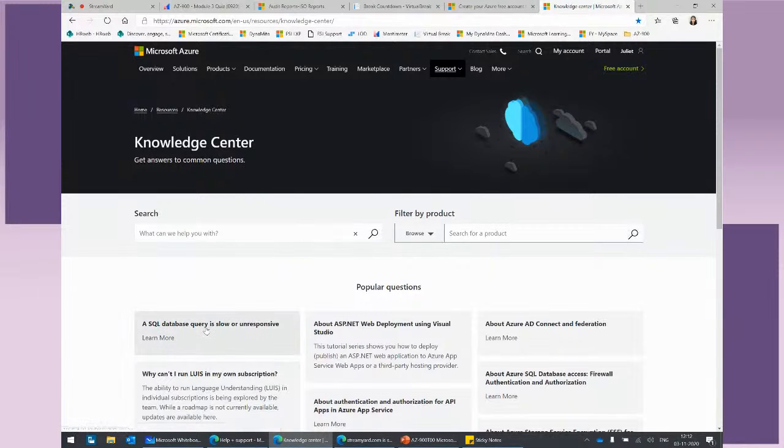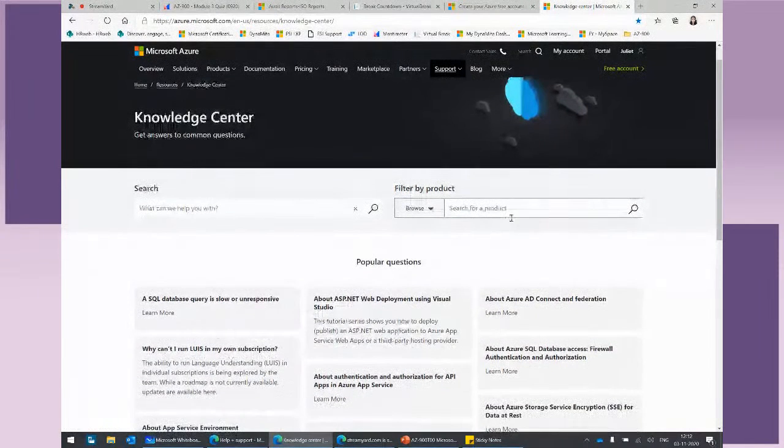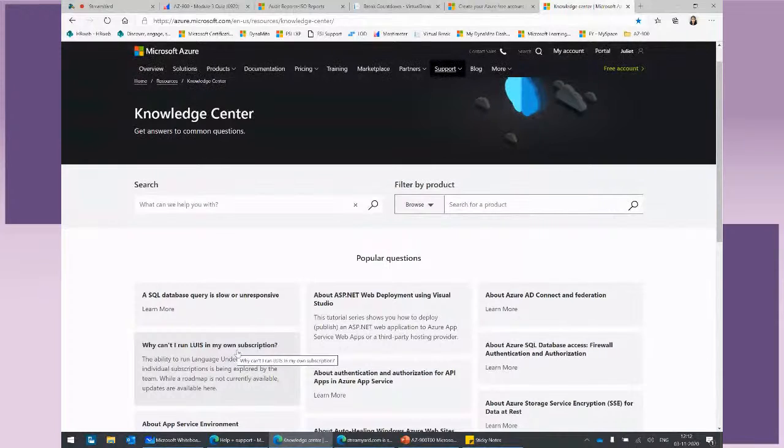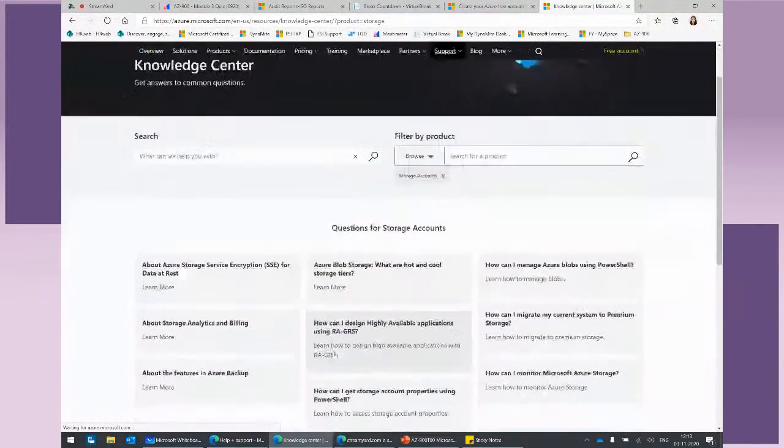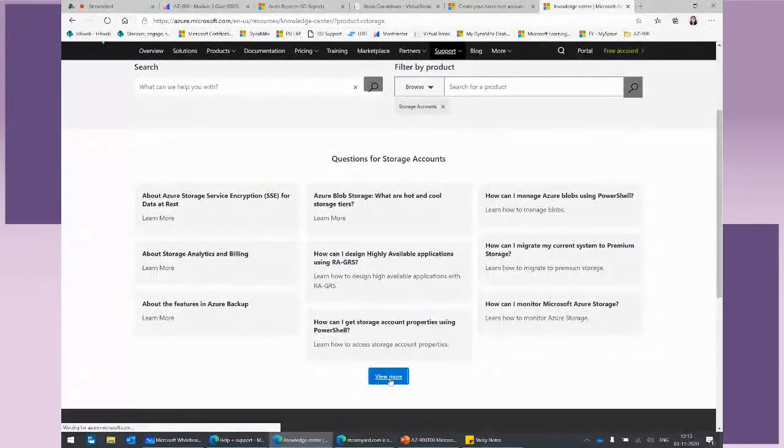Fine. So you can see there are a lot of queries. You can search also. Okay. So a SQL database query is slow or unresponsive. Why can't I run LUIS on my own subscription? About App Service Environment. So you can search. Maybe let me just give data lake storage. Then it shows all questions that are related, and you can click on this view more.